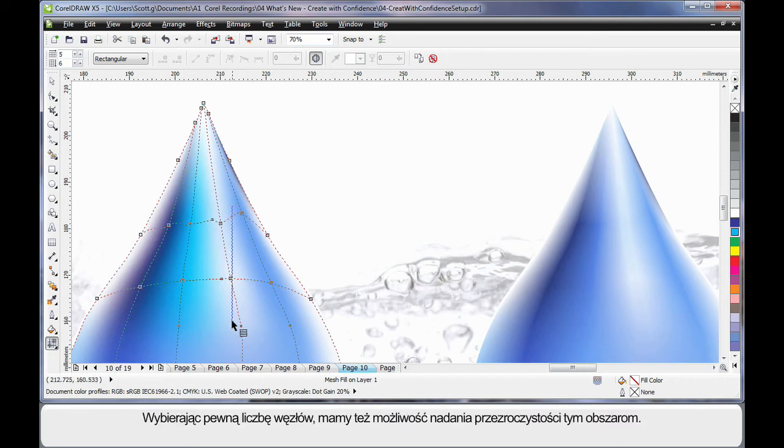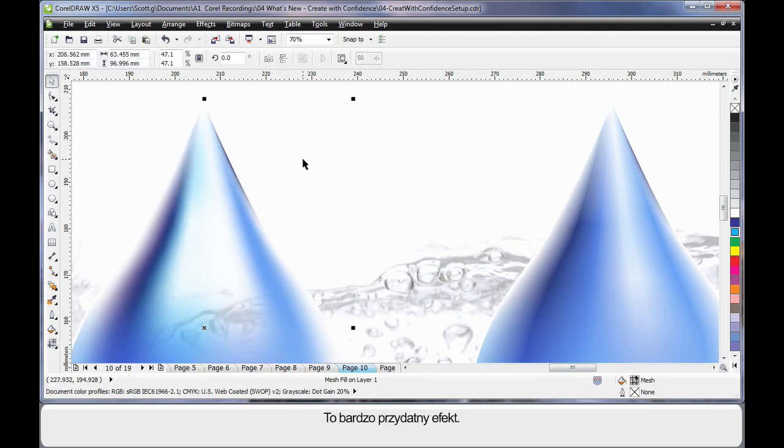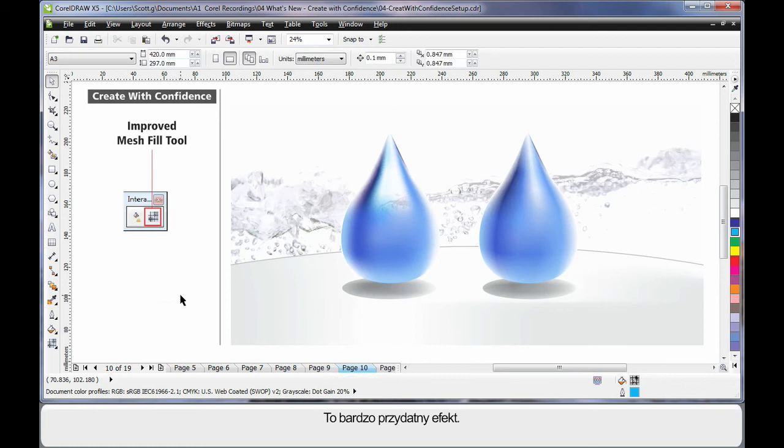Now, additionally, I can select a number of nodes, and on the property bar, I can actually make that area of my mesh transparent so you can actually see through. This is a really powerful effect that you'll find very handy.